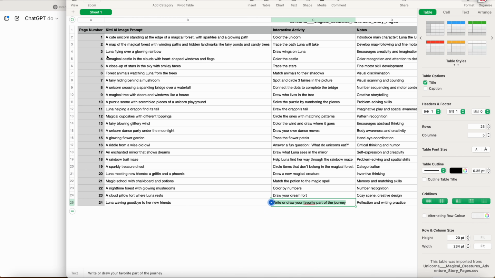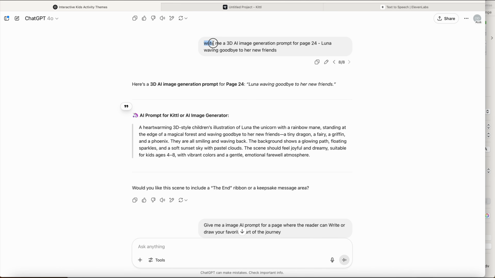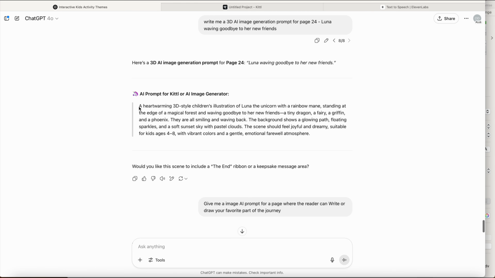Some of the prompts in the ChatGPT table were not detailed enough, so I asked ChatGPT to give me a more detailed prompt as I'm showing you here on screen. I then used the more detailed prompt in Kittl to get the image for my book.